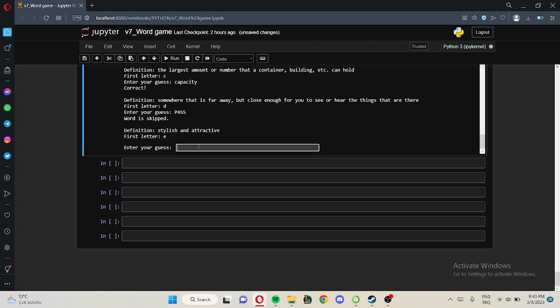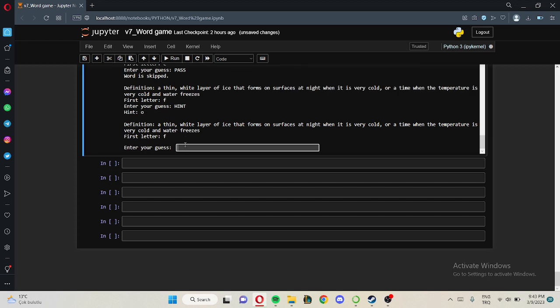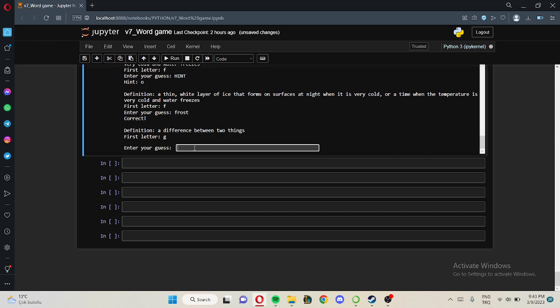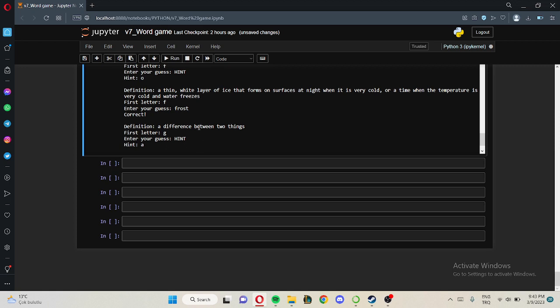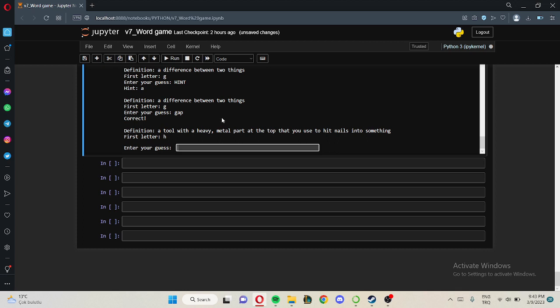Definition: stylish and attractive. We can pass this one as well, as I don't know. We can get a hint. Frost. Definition: a difference between two things. G. Let's get a hint. A. This is gap. Yeah, this.